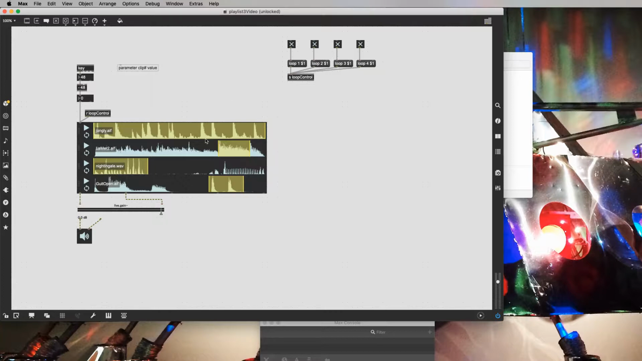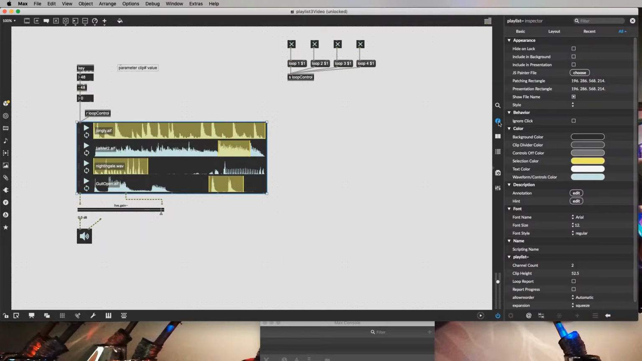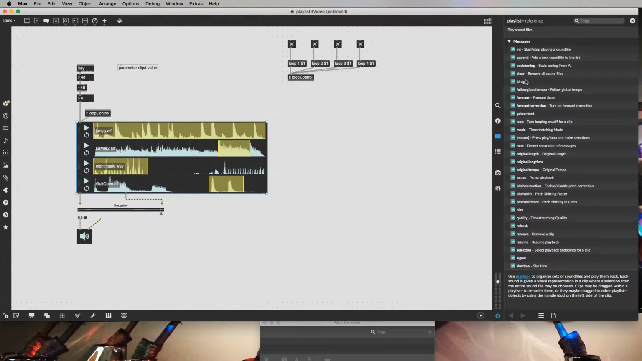So unlocked, I'm going to select Playlist, hit my inspector again. Actually, I want to go down into my reference, just below the inspector, it looks like a book icon. That reference object brings up all the messages that Playlist accepts. And if I were to go through and find selection, select playback endpoints for a clip, I can then look and see a little description of that message.